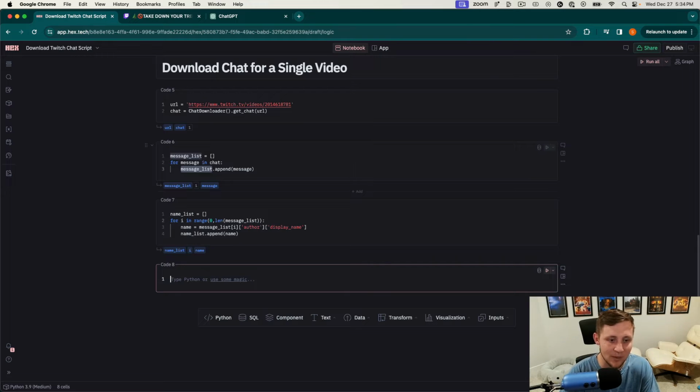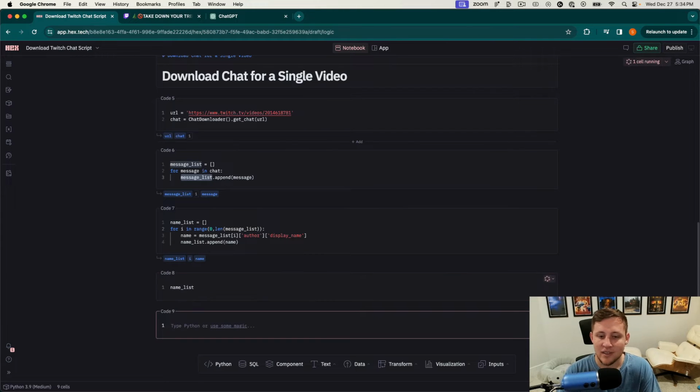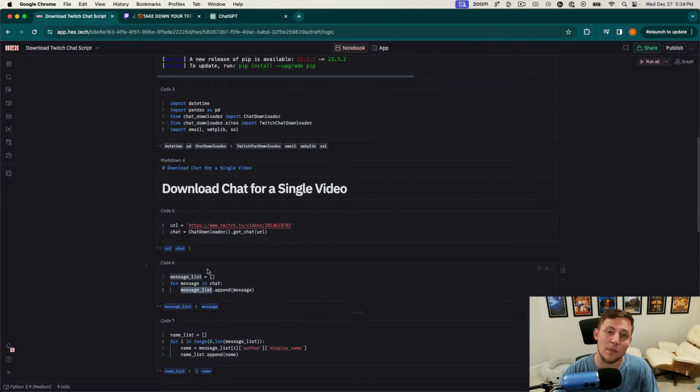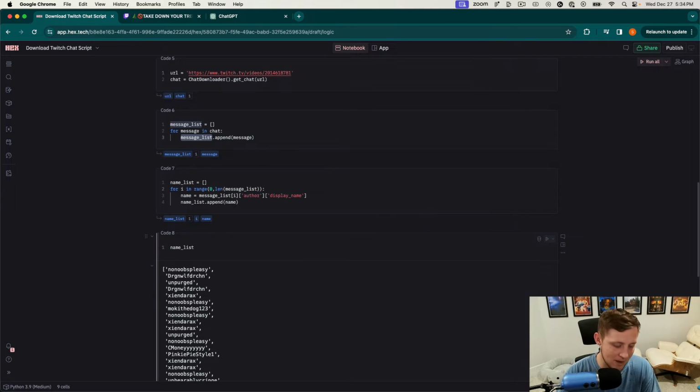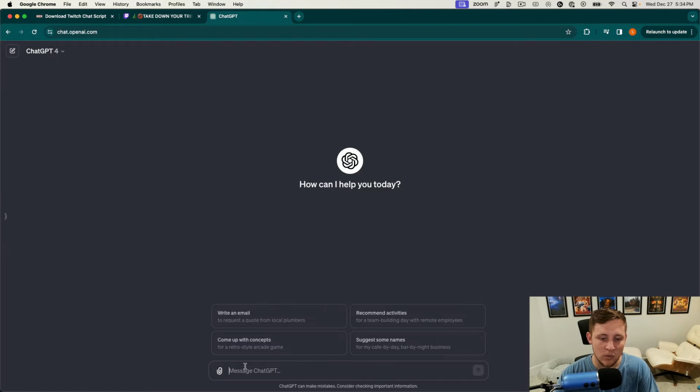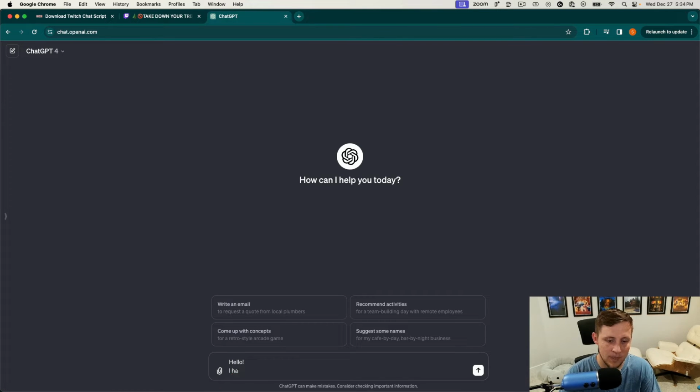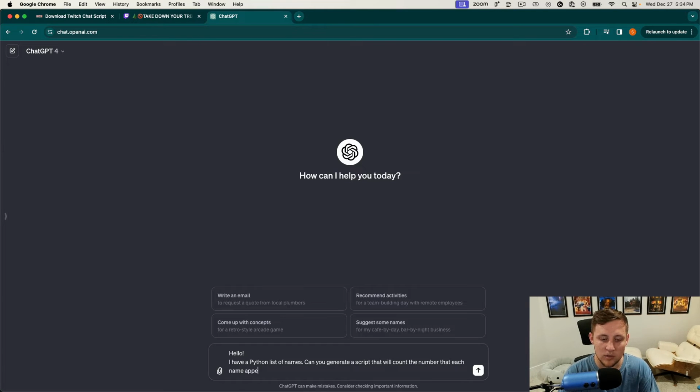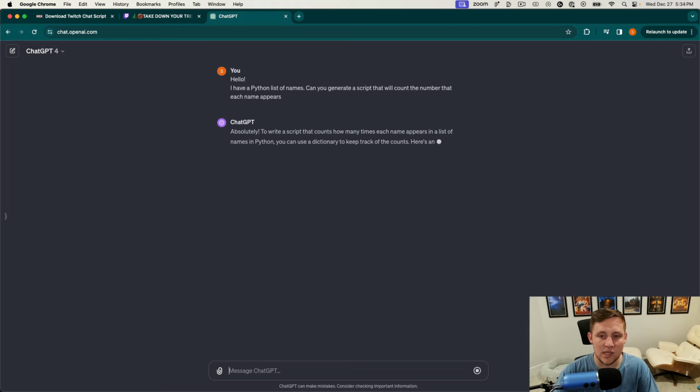We have ChatGPT to help us down the road. So name list here gives us the name of everyone who chatted. Perfect. Now we're going to use ChatGPT here just because it makes our life so much easier. So we have our list of names, and we're going to ask ChatGPT: Hello, I have a Python list of names. Can you generate a script that will count the number of times each name appears? Let's see what ChatGPT does.